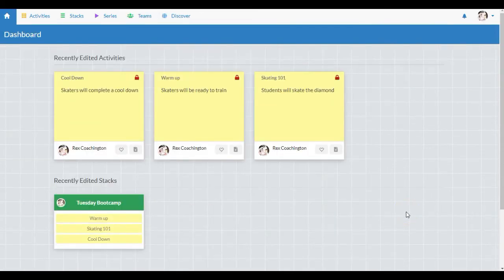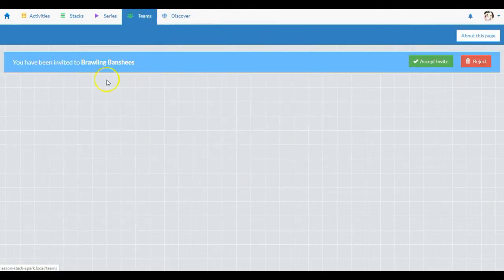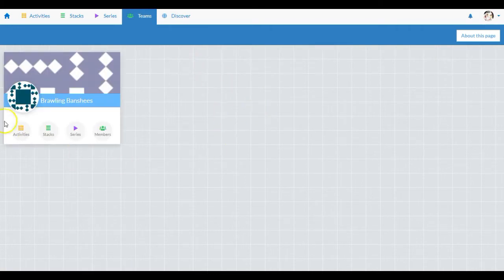Okay, so I've logged out of my Brawling Banshees admin account, and now I'm back in with my test account, which is Rex Coachington. Now, Rex has been sent an email invite to the Brawling Banshees team. So if I come over to Teams here, you'll just see this notice: you've been invited to the Banshees, would you like to accept or reject? I'm going to accept it.